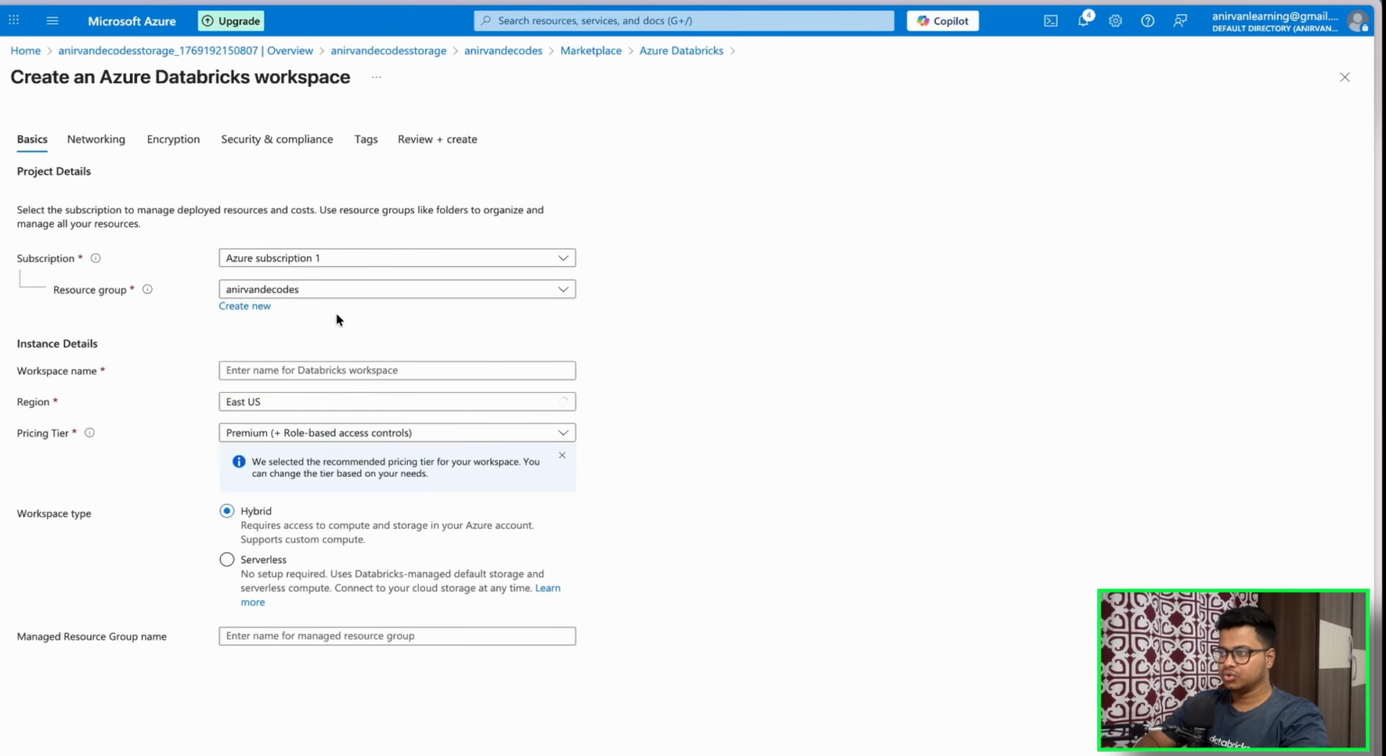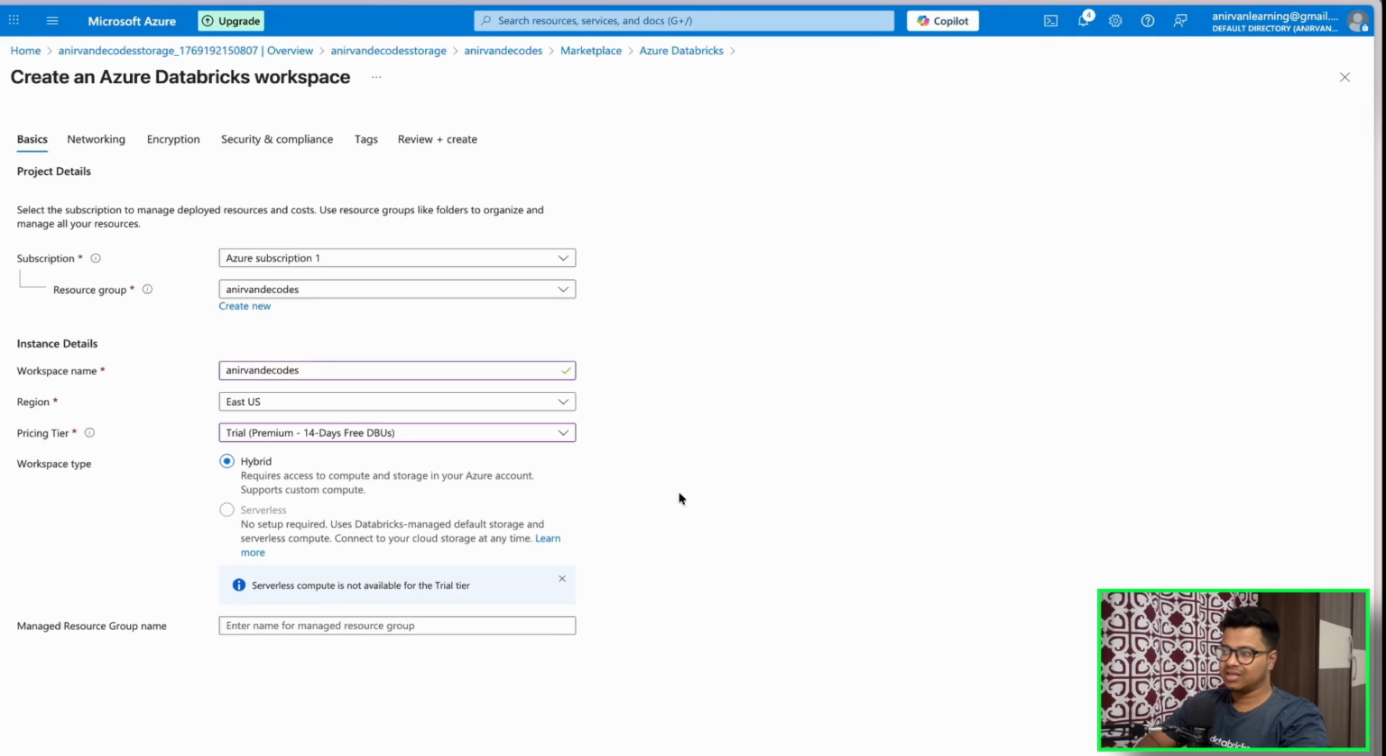You select the resource group, you give it a name like Anirvan Decodes. You can select the trial premium, because that's exactly what we're gonna need. We can use the trial to keep the cost low. And this is the managed resource group that you want to create, right?